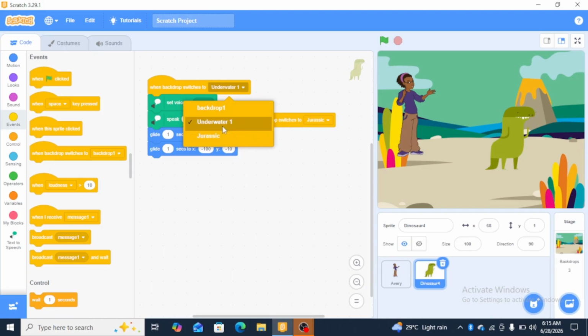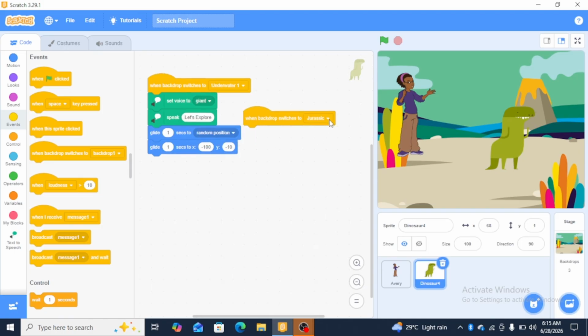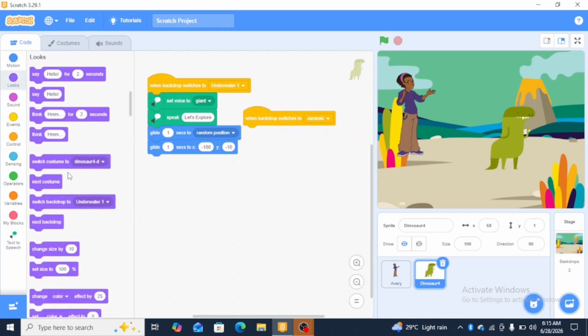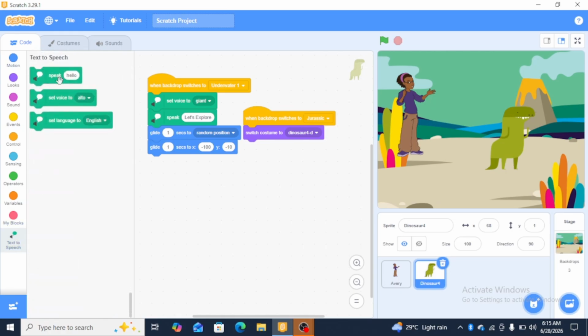So we select the Jurassic, then we will now go to looks and switch the costume. So let's go dinosaur D, dinosaur 4D, because I think this is the best one for where we now want to say. Then we'll now go to the text and speak, since we have set its voice to something else, so we don't need to change the set voice. So dinosaur is saying there's no place like home. That's what I want the dinosaur to say.